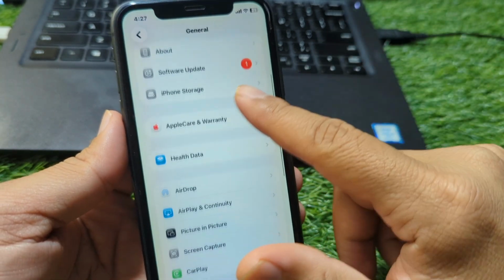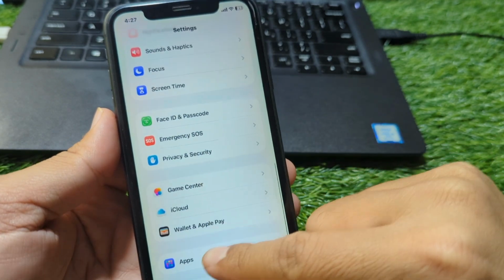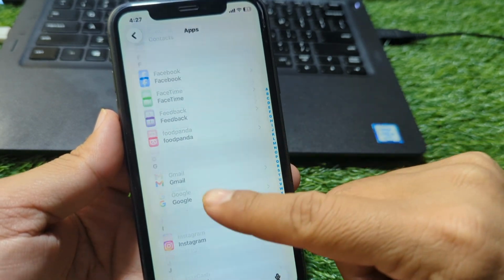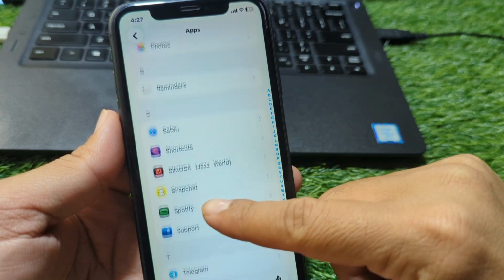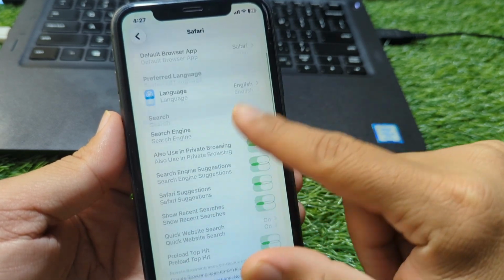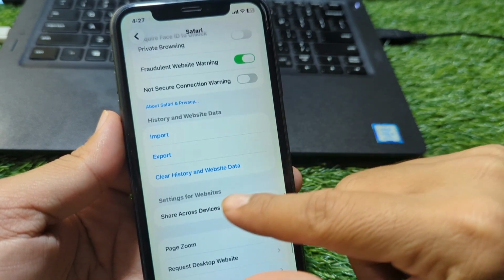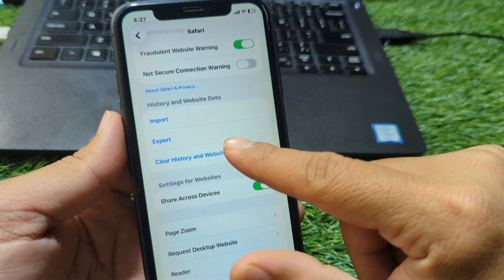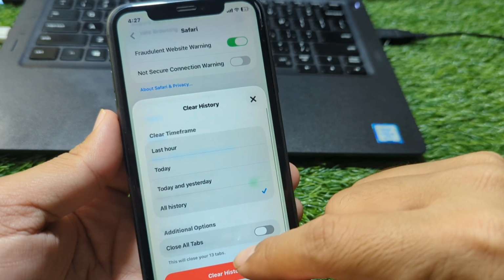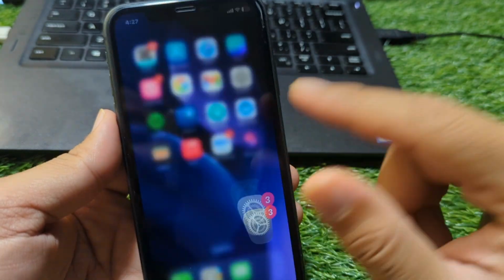there, then you have to simply go to Safari browser in the settings. So guys, go to apps and go to Safari browser. From here, now scroll down, and from here tap on clear history and website data, and then clear history and website data of your Safari browser one time as well.